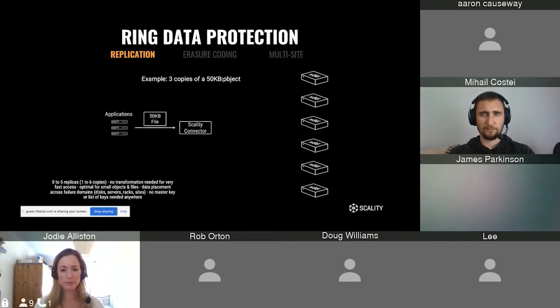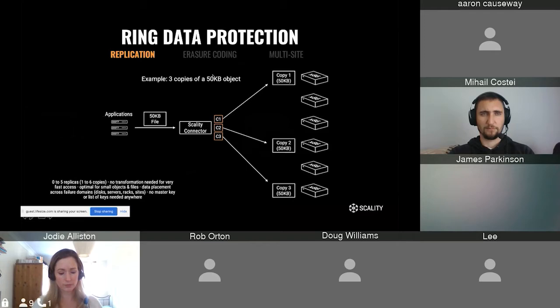So in this example, a small object is going to get written by an application through to the connector. The connector is going to understand that it's a small object. And what we do with small objects is we replicate them, or we make copies of them around the estate. So the job of this connector is to understand the size, and then to apply its protection policy. So here it's made 2 copies of the data, and it's spread it around the estate.